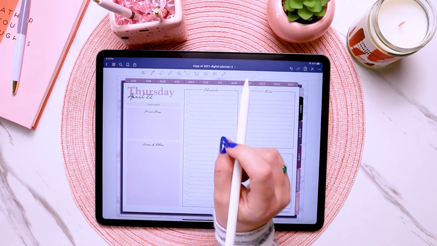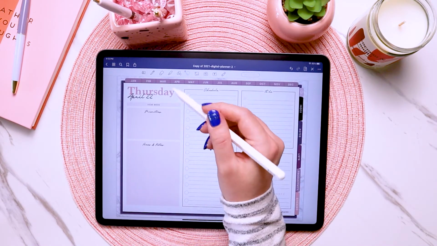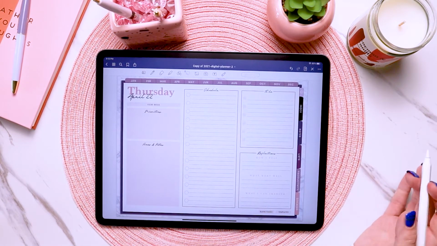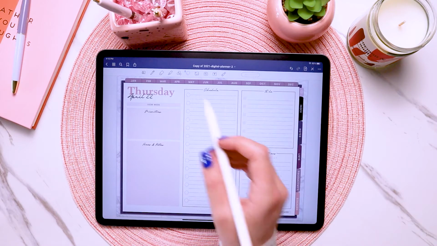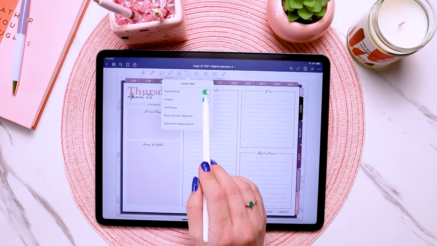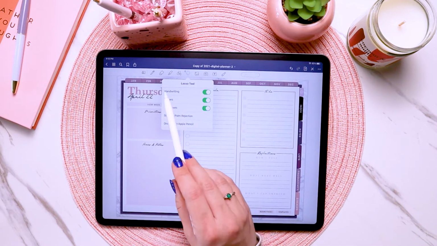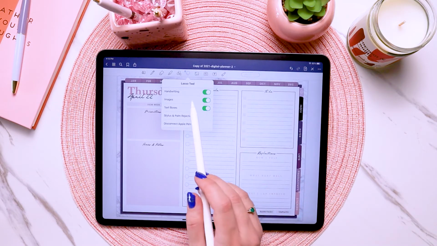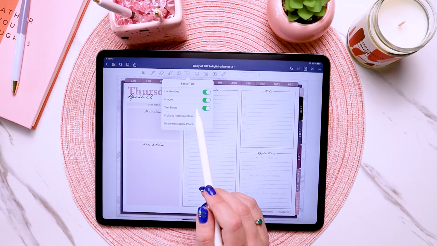Okay, and next we have the lasso tool. So the lasso tool is meant to move things around and copy things and paste things like writing and text. So if we tap on it, we have these options that come up. So if you have these turned on, that means the lasso tool will be able to pick those things up. So handwriting, images, and text boxes.